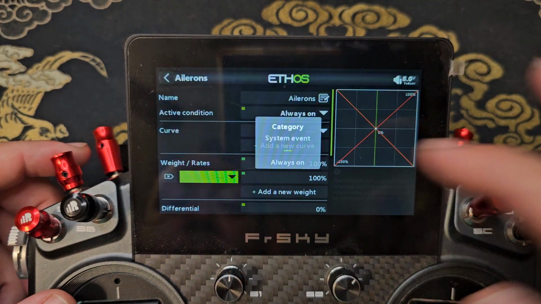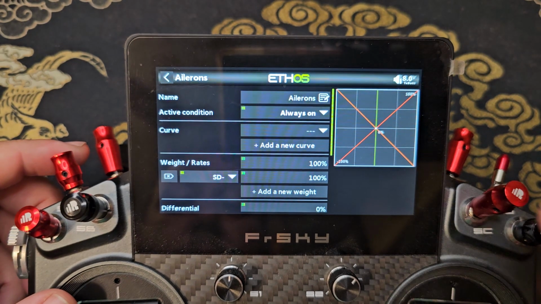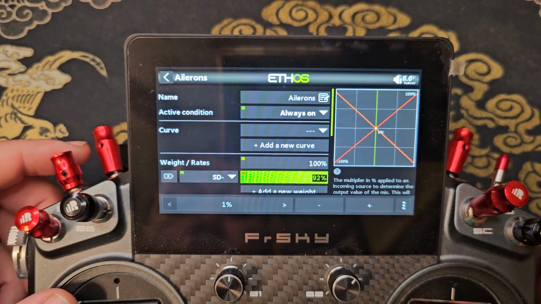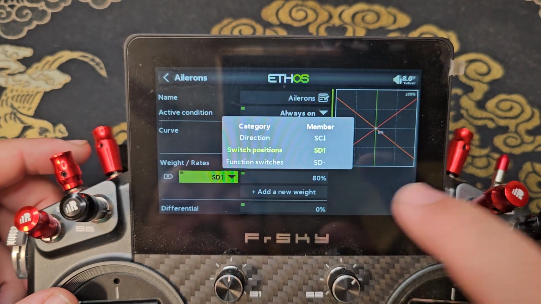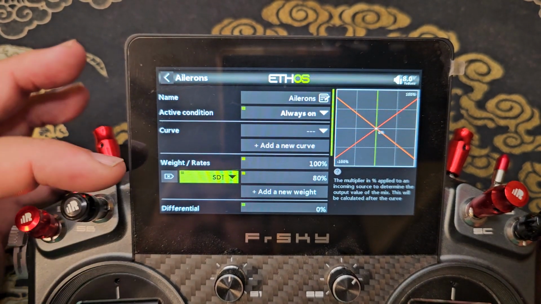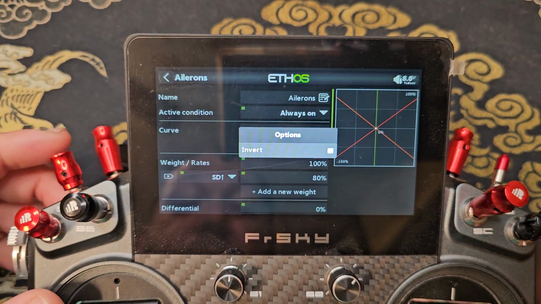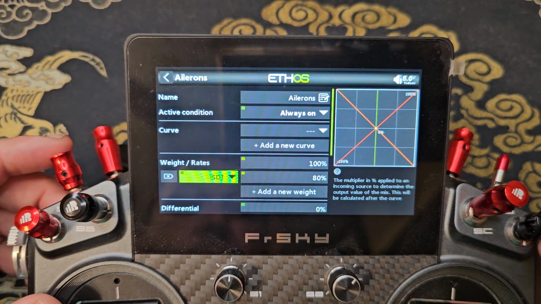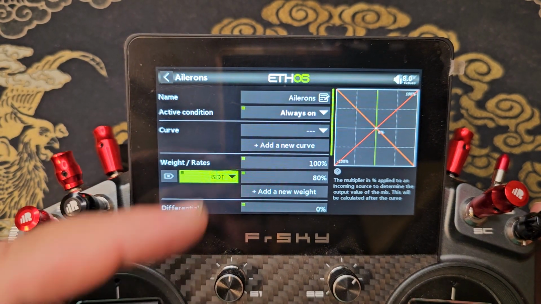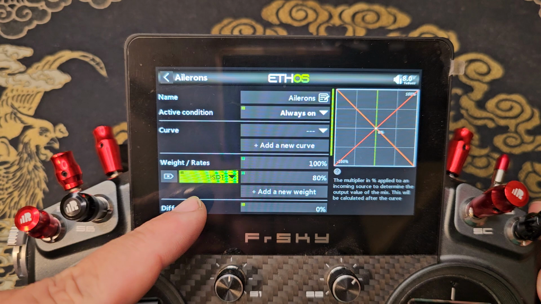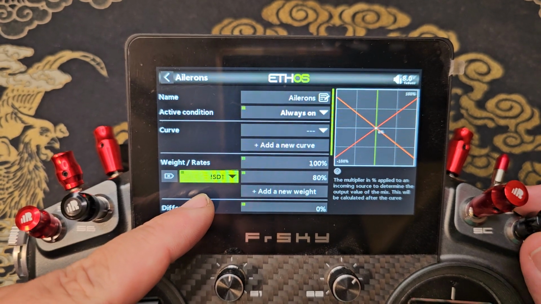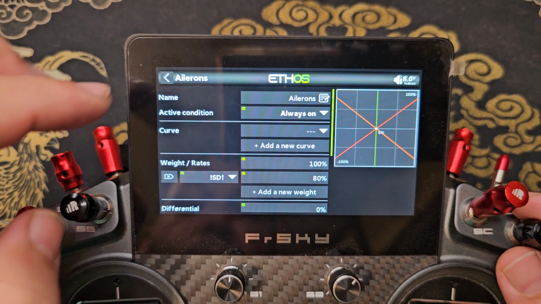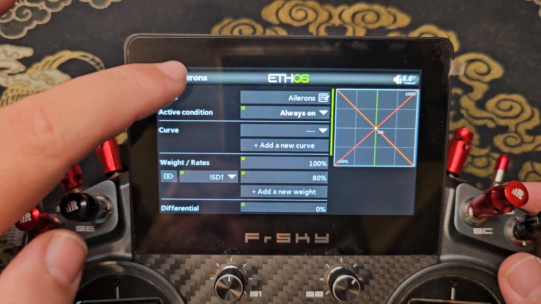So we'll add a new rate. We'll say this 80%. And actually, let's do it like this: SD up. We'll long click on this and say invert. So SD up will be 100% and not SD up will be 80%. Again, this is just an example.